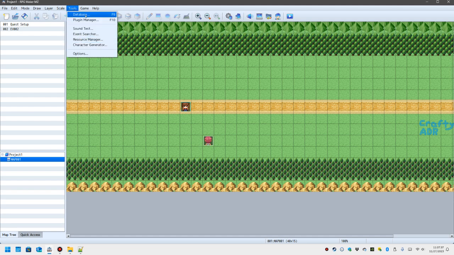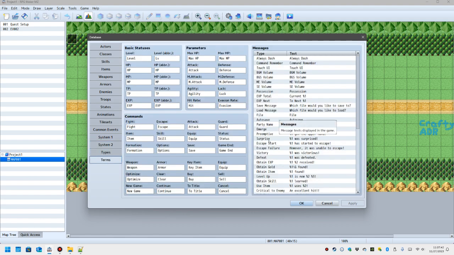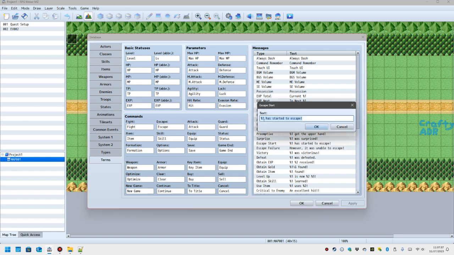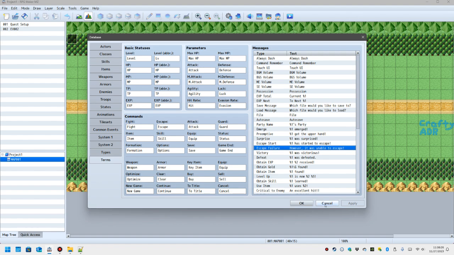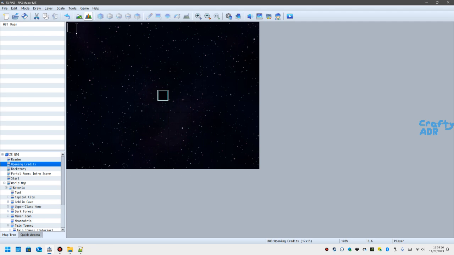Just another one I was working on. And that was under terms. Escape failure. It was unable to escape, huh? I changed it to %1 and it showed up as %1. For some reason it works here but doesn't work here. Must have something to do with scripting, like the core scripting. Something I really can't change. Well, if I knew enough I could, but I don't know enough.